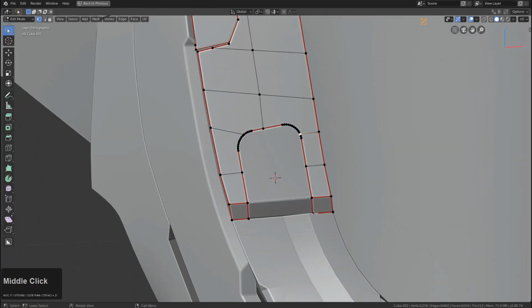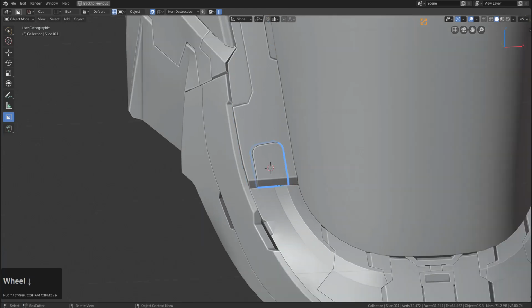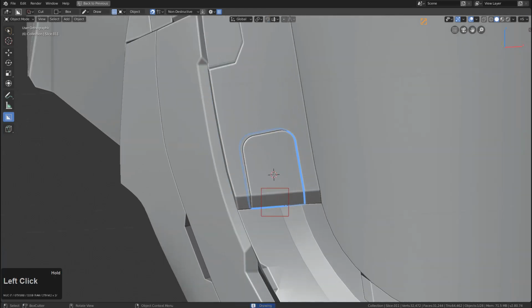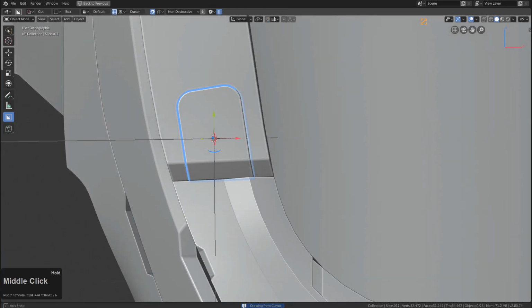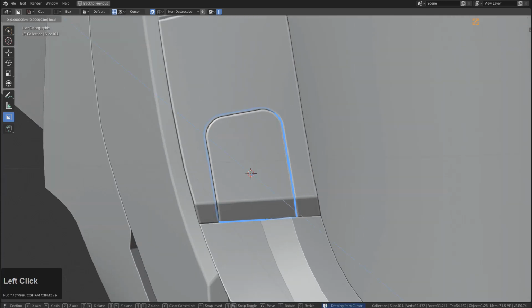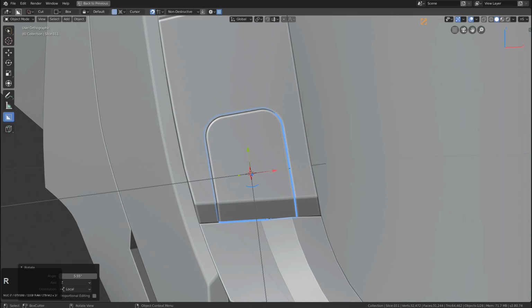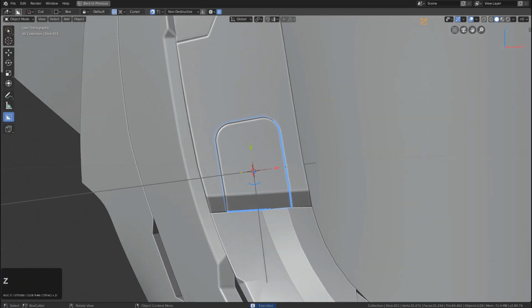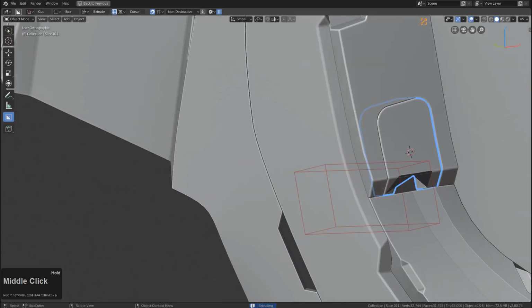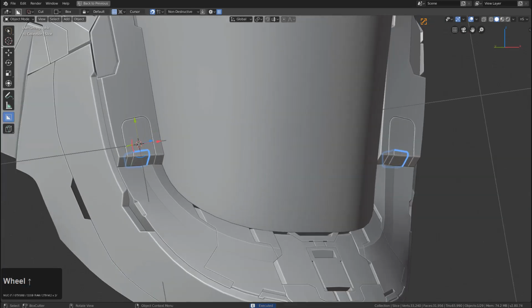Also, I beveled this way too much for this particular area. So in a way, I've kind of hurt the integrity of it. But we'll get this rotated just right. And bring that in, bring it out. And let's lower the segments down to something like that. Sharpen it.